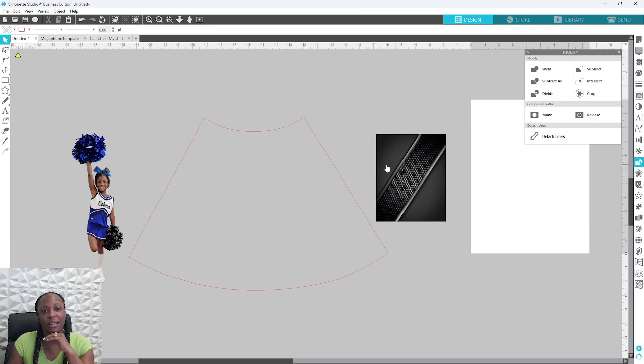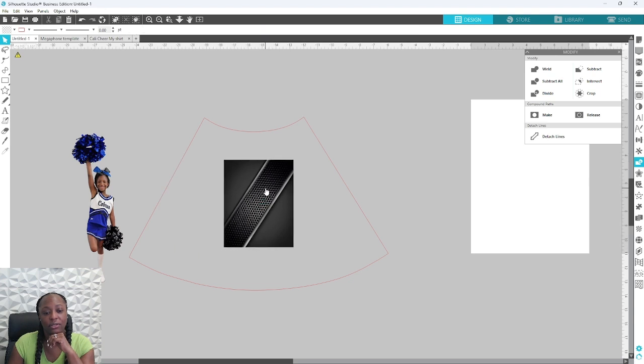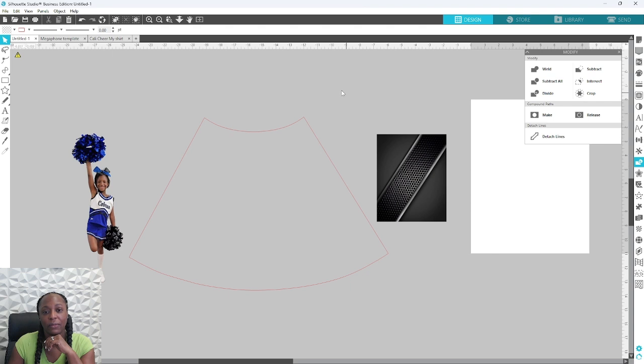Hey everyone, today I'm going to do a quick tutorial on how to add an image to this Megaphone template. I've been having requests on how to do it, so here we go. I have my background image as well as the template.